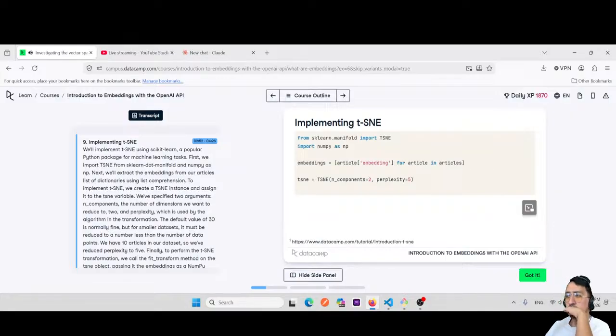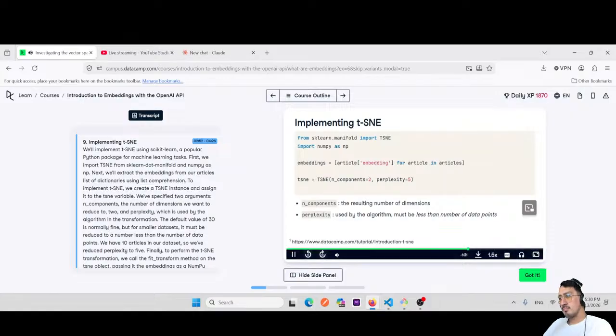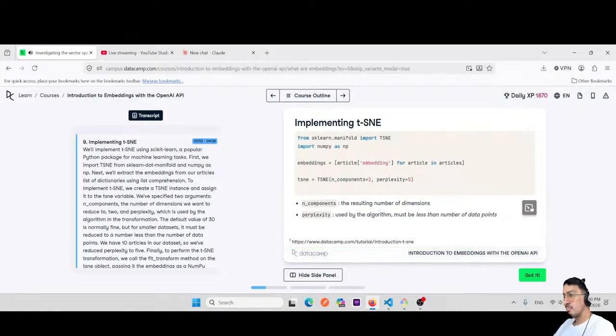We've specified two arguments: n_components, the number of dimensions we want to reduce to, 2, and perplexity, which is used by the algorithm in the transformation. The default value of 30 is normally fine, but for smaller datasets, it must be reduced to a number less than the number of data points. We have 10 articles in our dataset, so we've reduced perplexity to 5. Finally, to perform the t-SNE transformation, we call the fit_transform method on the tsne object, passing it the embeddings as a numpy array.